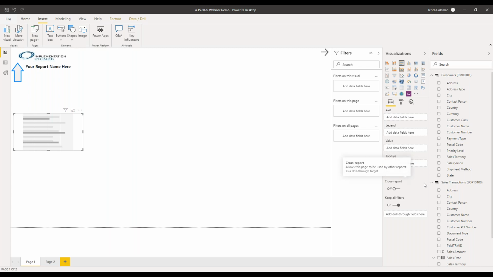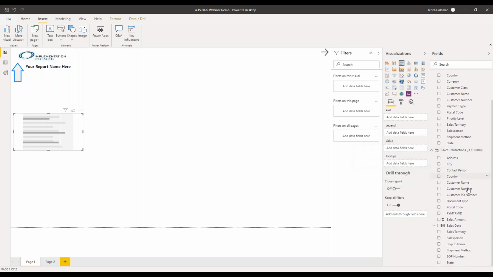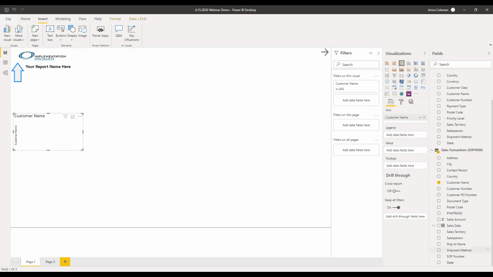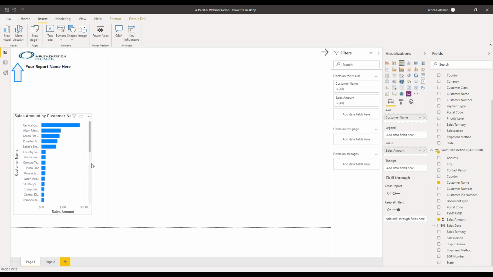You do not need to add a field into each one of these. These are just your options for that visual type, and the options do change based on which type of visual you select. So for this one, let's just say we want to see how much our customers are spending. So I'm going to look at our sales transactions, and I'm going to say I want to see the customer's name on the axis, and I want to know the sales amount is the value that I want to take a look at. So I want to be able to see what my customers are spending.